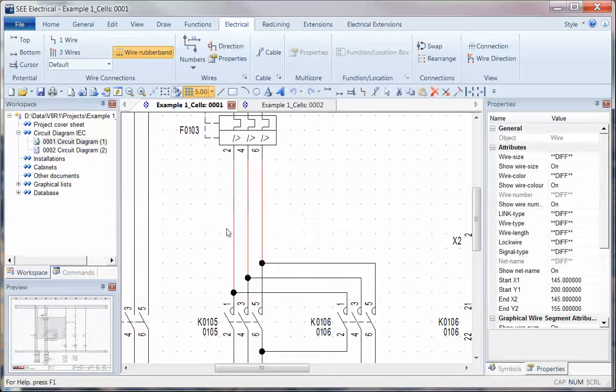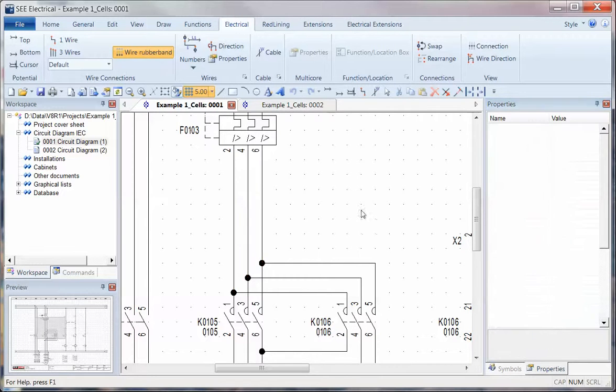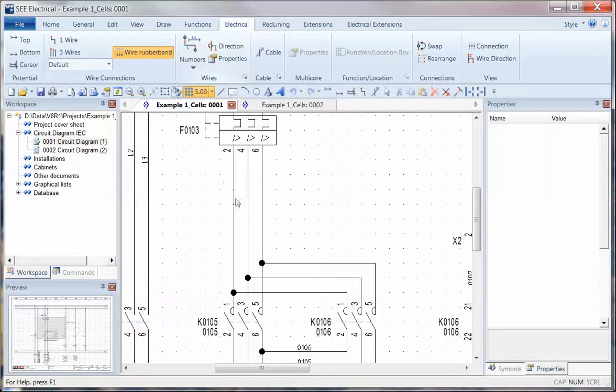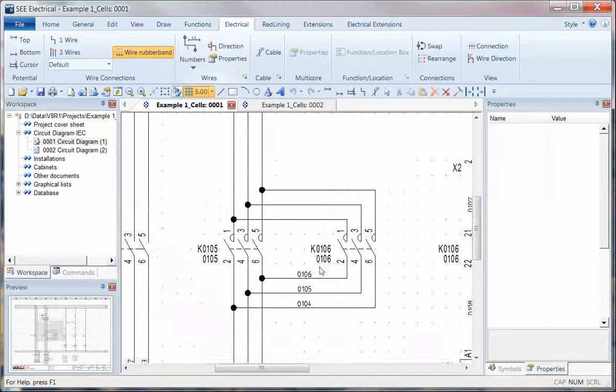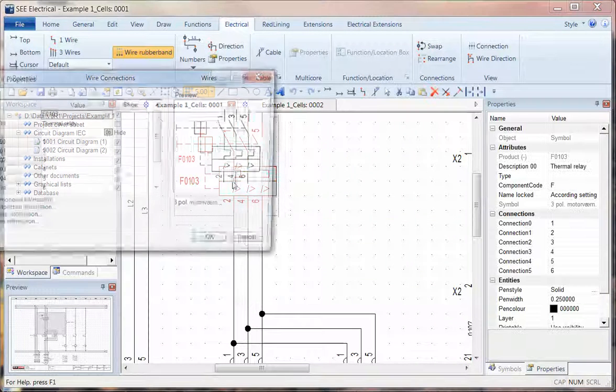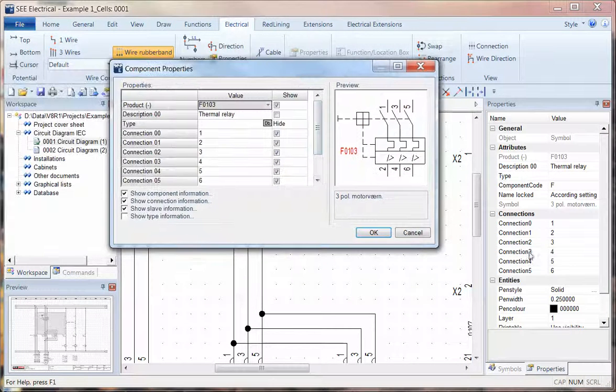If I select a whole group of wires, then I only need to select one part of it and I can lock the whole group. So if this was handled by plugging in and direct connection between the reversing contactors, then when we run the wire numbering, if we generate that, we find that those have been locked, so no wires are actually assigned to that section there.